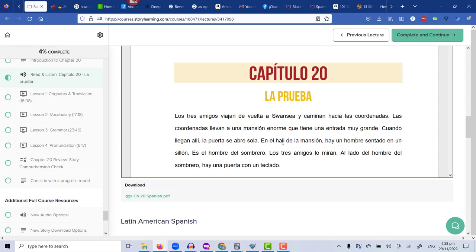En el hall. Okay, is that some sort of Spanglish? It is hall of the mansion, and we haven't heard the rest of it.